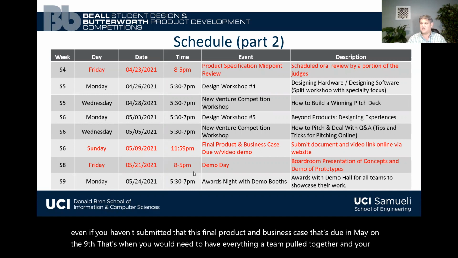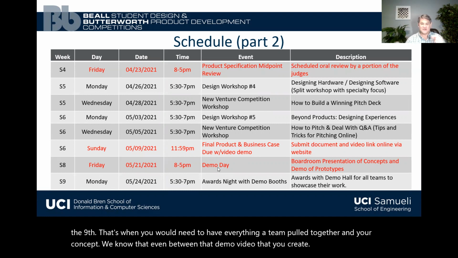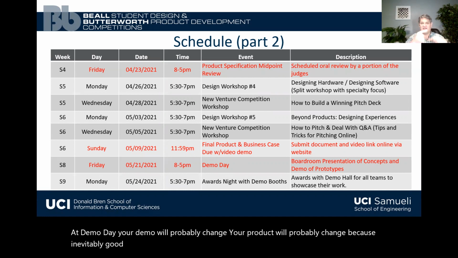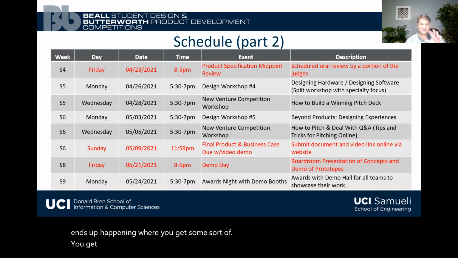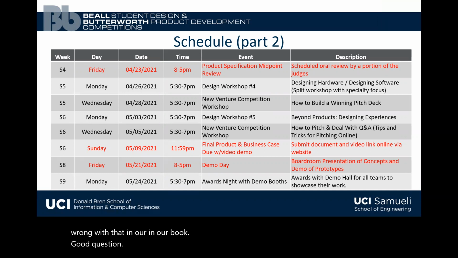We know that even between that demo video that you create and demo day, your demo will probably change. Your product will probably change, because inevitably, good product development is constantly iterating. You find out that something does or doesn't work and you modify it and change it. So you'll end up doing some tweaks, and that's all totally fine. There's nothing wrong with that in our book. Good question. Thank you.